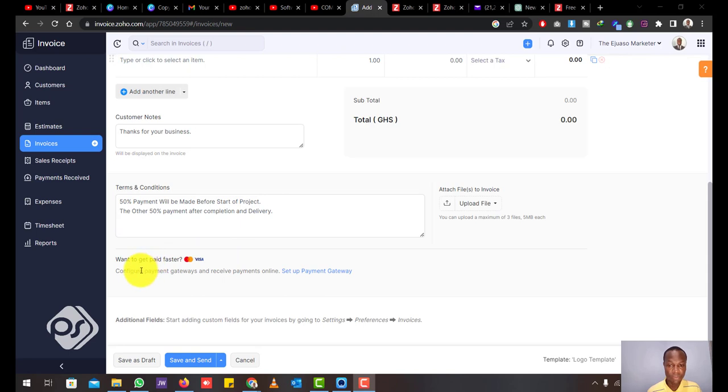Now, set up a payment. So we say configure payment gateways and receive payments online. As I said earlier, in the section that says allow customers to access this portal, that is when you want them to be able to pay on this platform. So maybe you add a PayPal payment method to the invoice and allow your clients to access your portal and pay through it, which will also reflect on your dashboard. But in my case, I wouldn't be doing that, so I'll just leave that section.